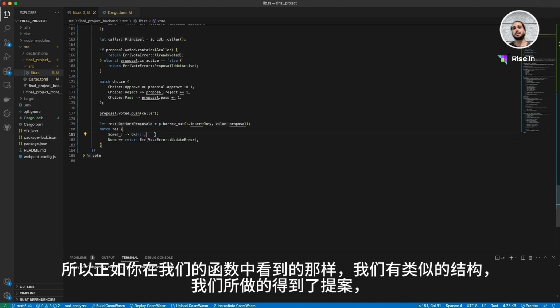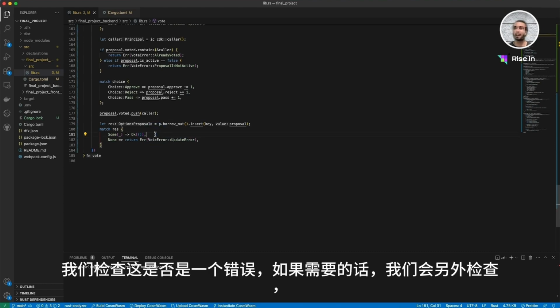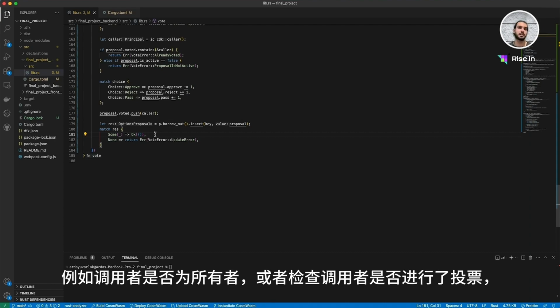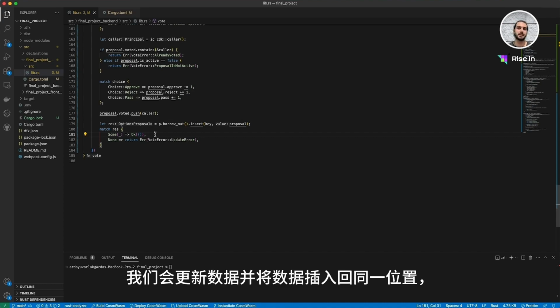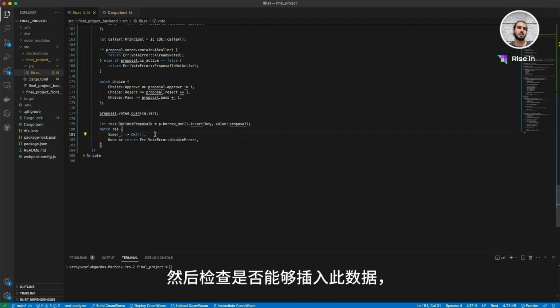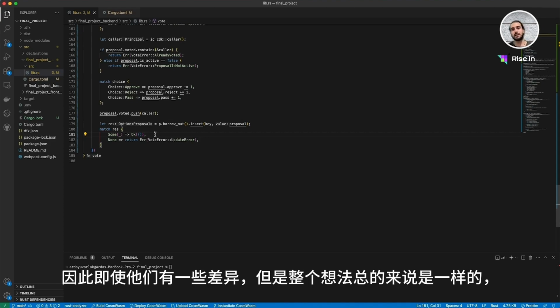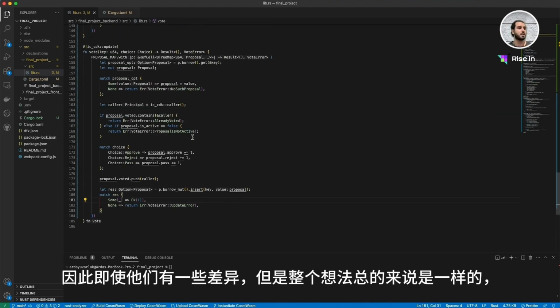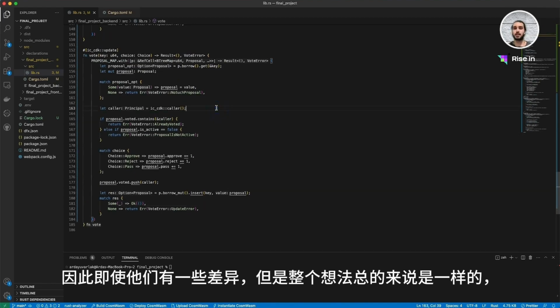What we do is we get the proposal, we check if there was an error, and we check additionally if needed, like if the caller is the owner or if the caller has voted. After these checks, we update the data and we insert back the data to the same place, and we check that if we were able to insert this. So even though we have some differences, the whole idea is the same in general. And this concludes our smart contract.